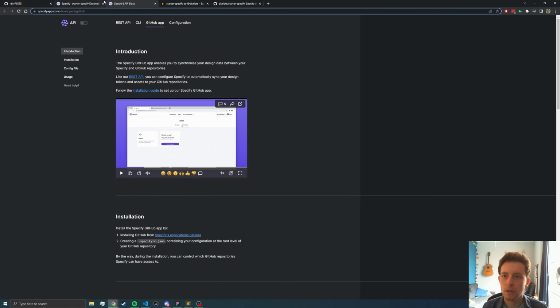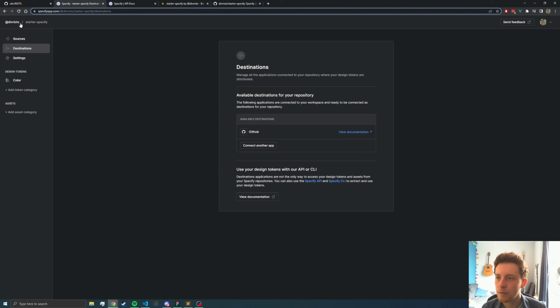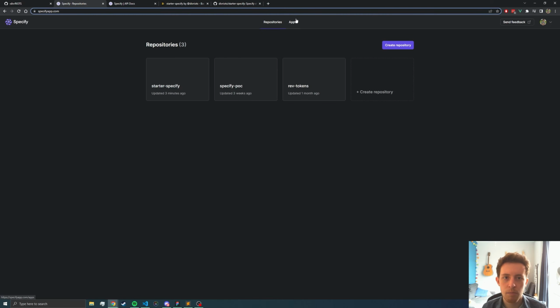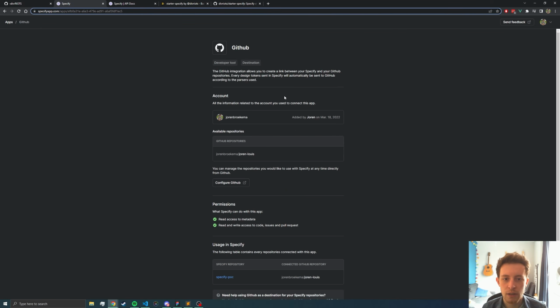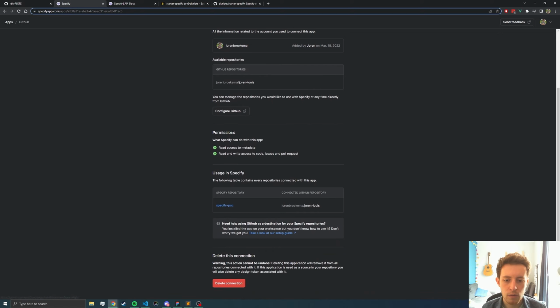So we can go to apps, div rights, apps, my apps, GitHub. You can see the details. But if you don't have this set up yet, I actually do need to set it up, because I only have this one available. I need another one. So configure GitHub, specific repository.